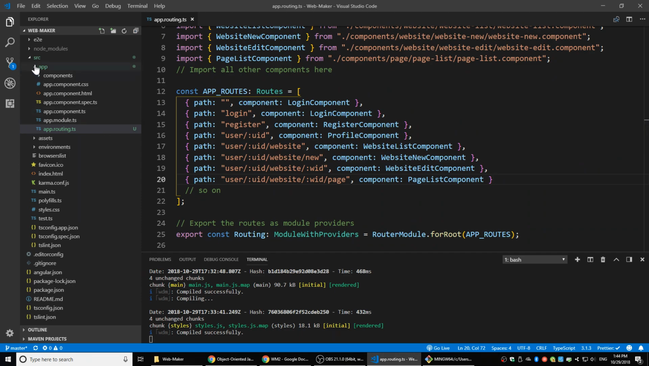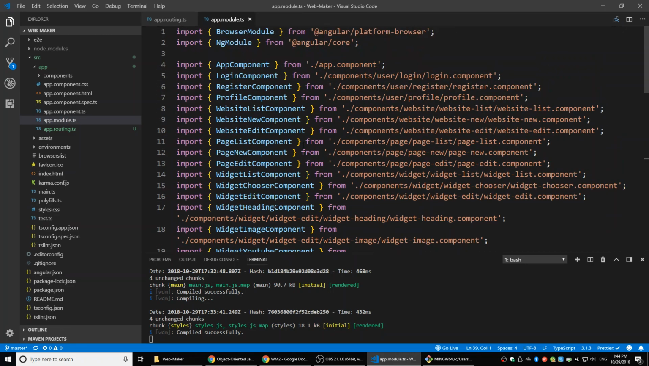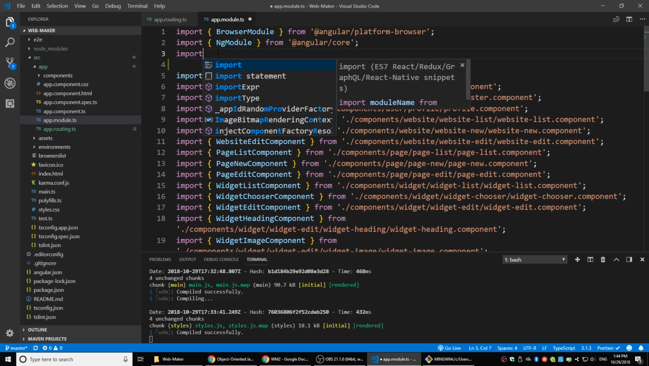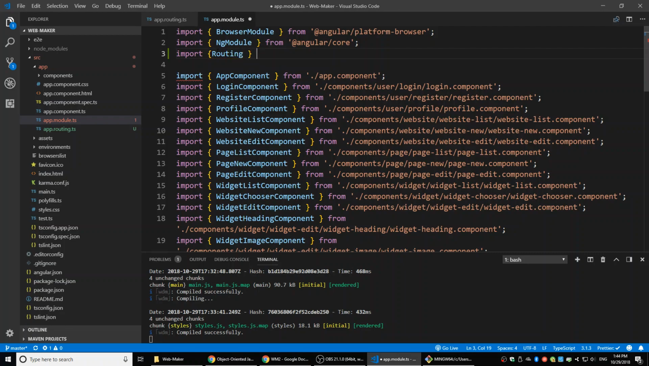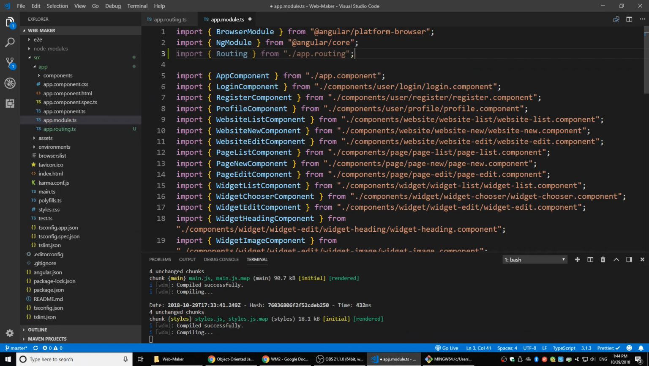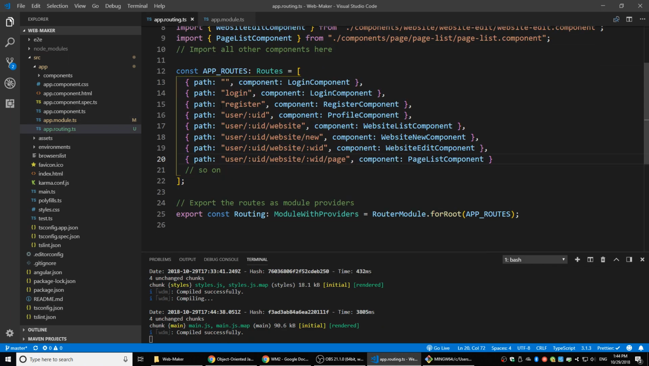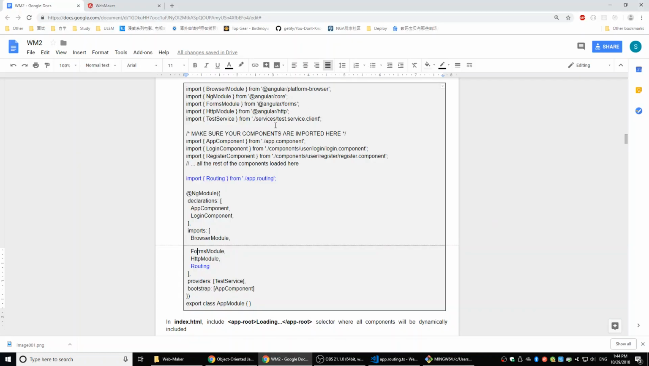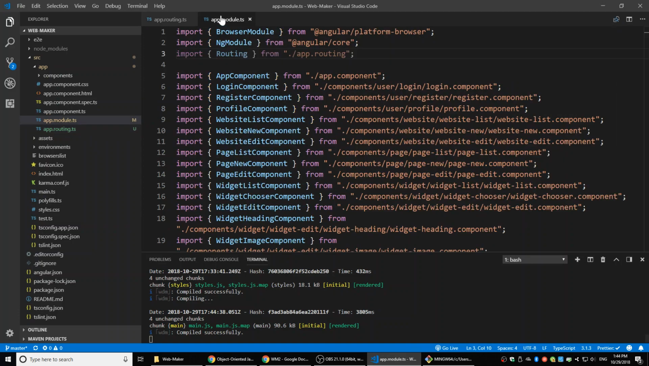What we're gonna do is go to the app module.ts, and in here we are going to import the routing. Let's put it here. We're going to import routing from /app routing. Don't forget to capitalize it. It refers to the class name, the routes or routing. I think it's routing. Yeah, routing from app routing, app.routes.